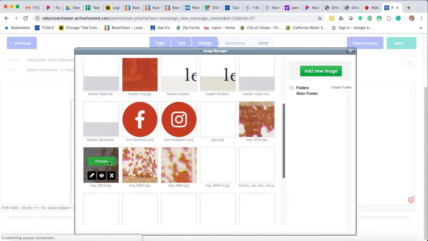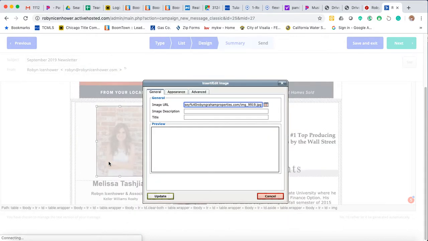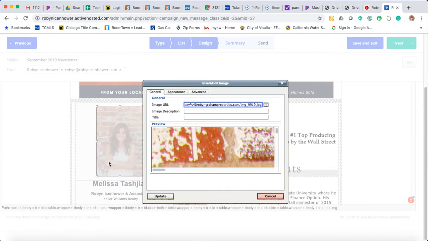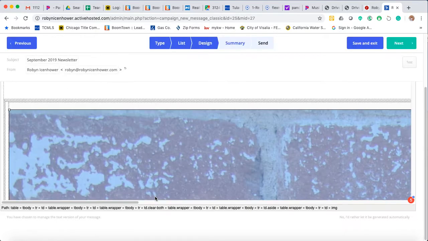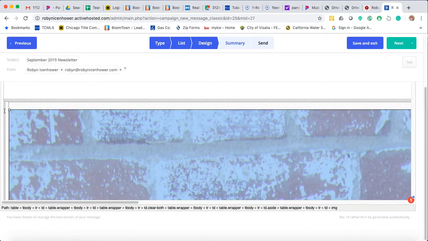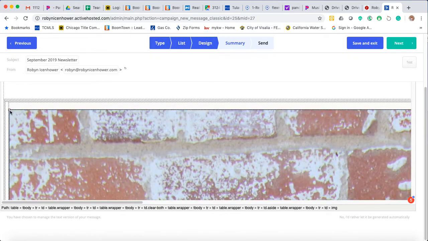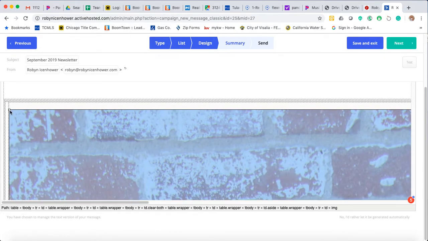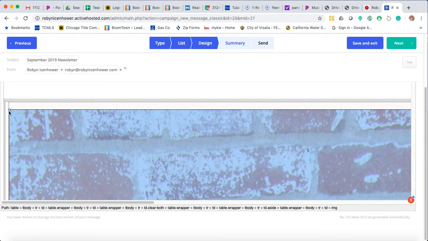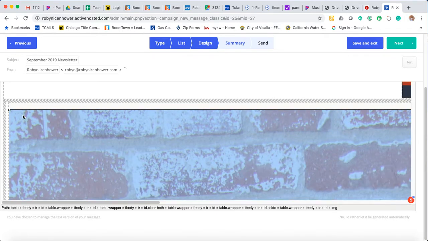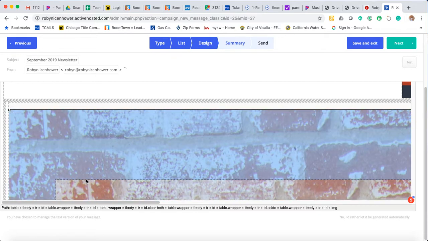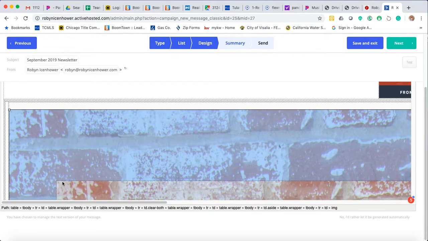So I'm going to choose this one, 9919. We will find out who it is in a minute. So we're going to click update. As you can see, the image is so large, so we have to take a minute and shrink it up, unfortunately. So bear with me, this is one of the tedious parts of this process.